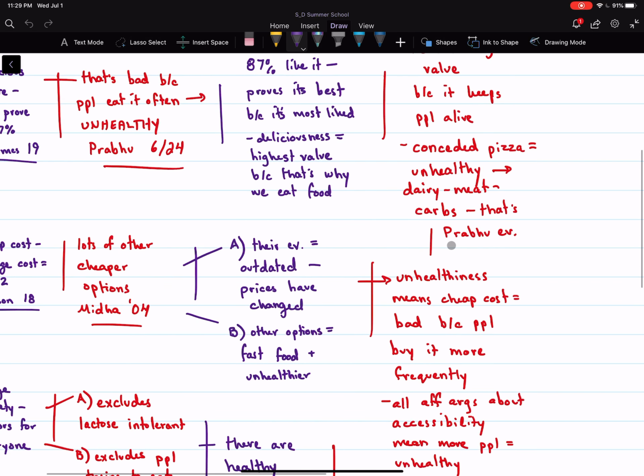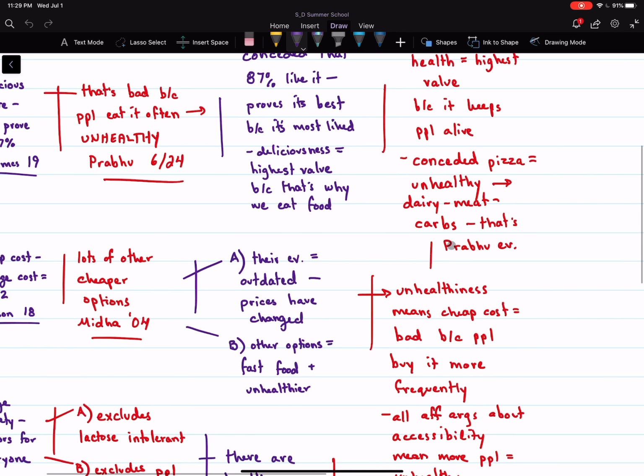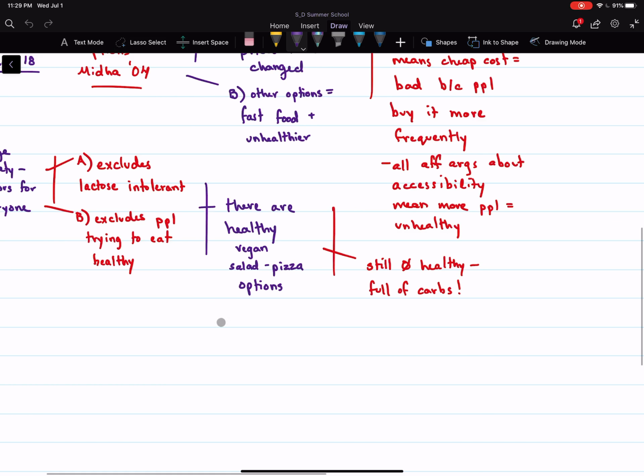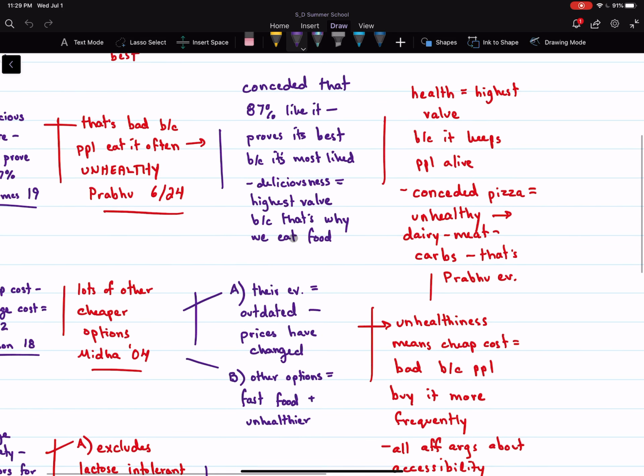They're saying, hey, fine, if pizza is unhealthy, if there's lots of taste, if lots of people like to eat it and it's accessible, that's a reason why it's bad, because it's making people unhealthy. And finally, they say even the healthy options, right, are still full of carbs, which means they're not healthy.